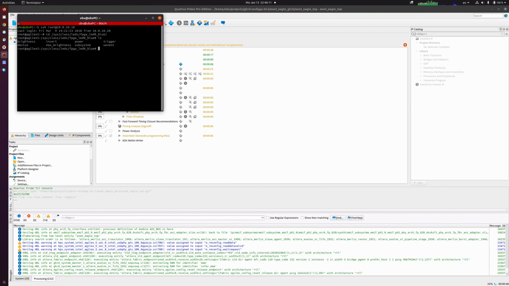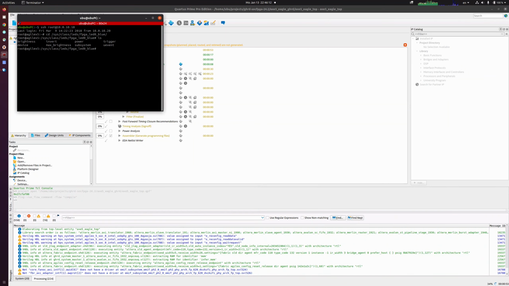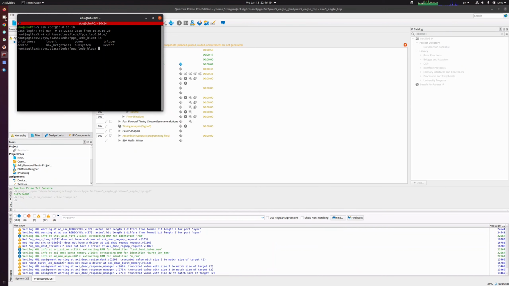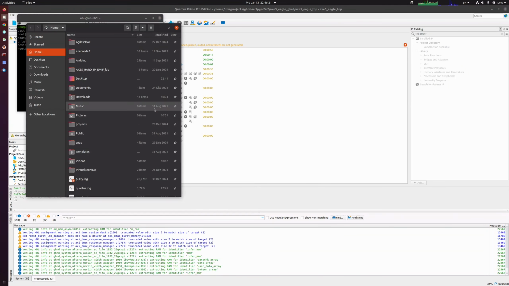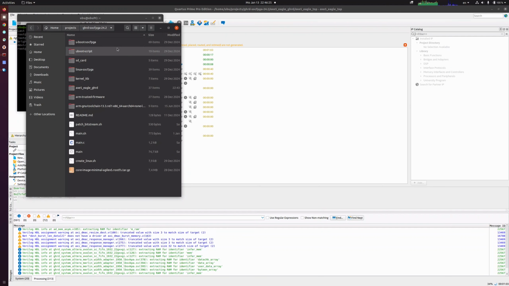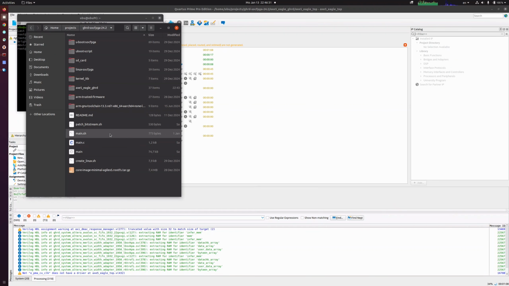Okay, now let us see what happens here. First of all, let's change into our project file folder, and here let us try to understand our compile flow.